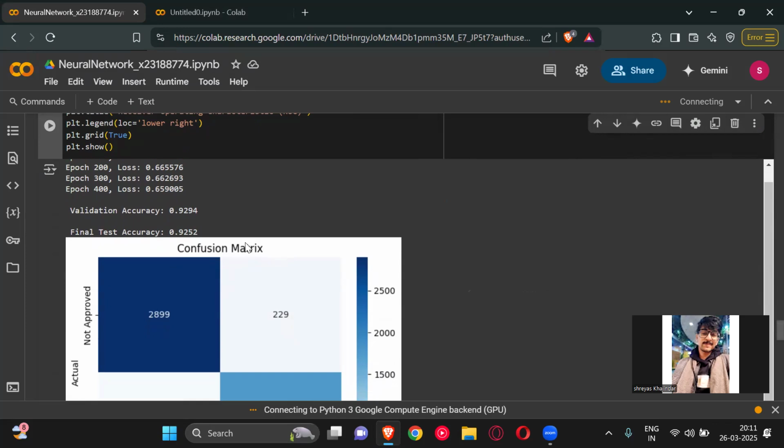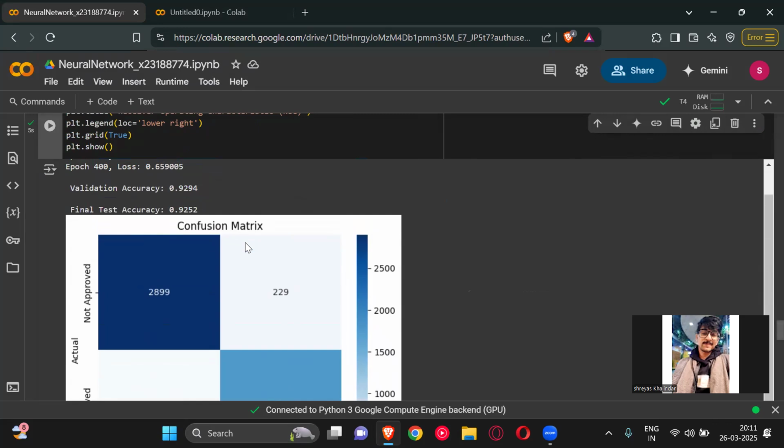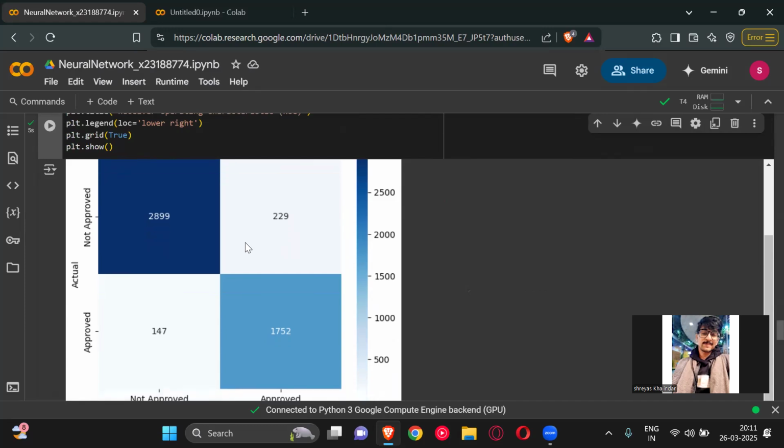The validation accuracy is 0.9294, and the final test accuracy is 0.9252. This means the validation accuracy and test accuracy are high and close. As I mentioned before, it means the model is generalizing very well.